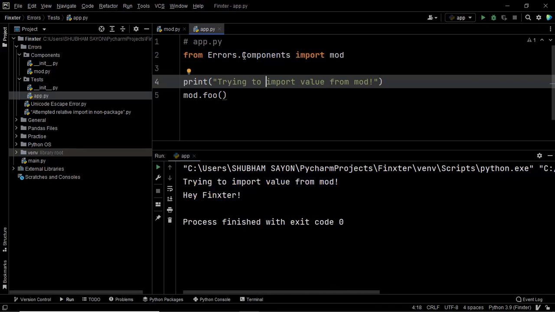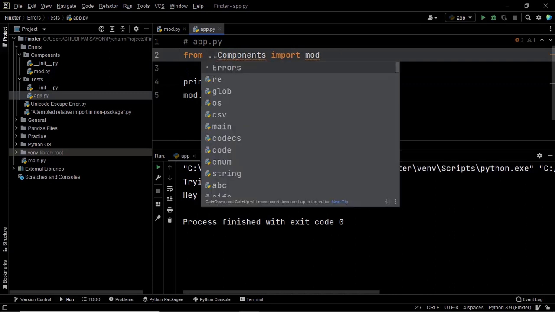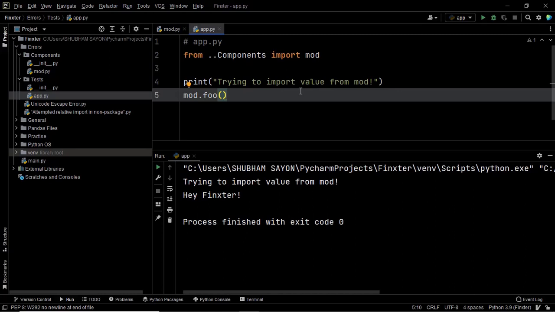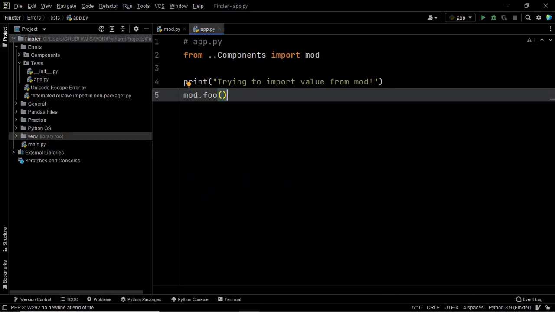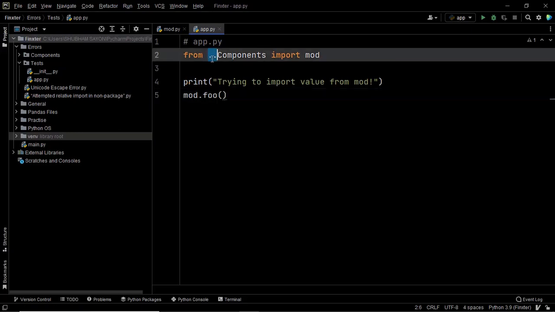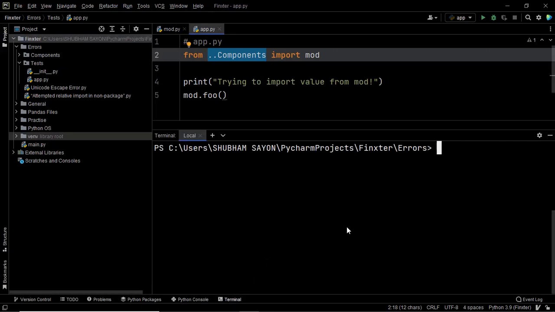Well, there's one more solution to this. Rather, I would say there are two more solutions to this error, and we will have a look at them quickly. If you want to keep the relative import as it is, then there's another way you can do this. But in this case, you have to open up your terminal. Now we are inside our terminal.